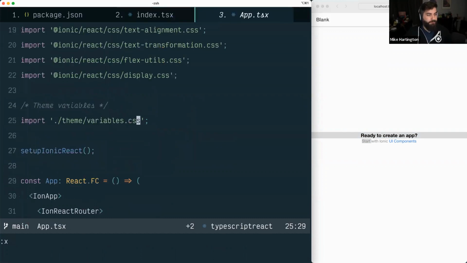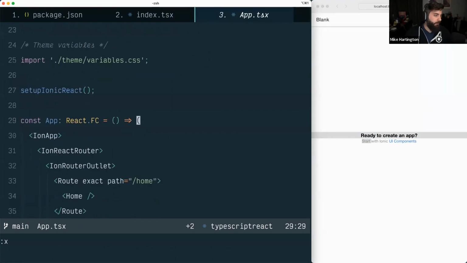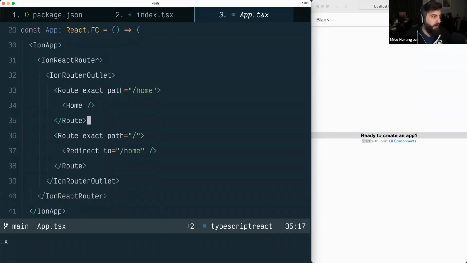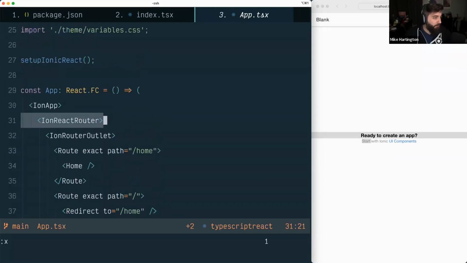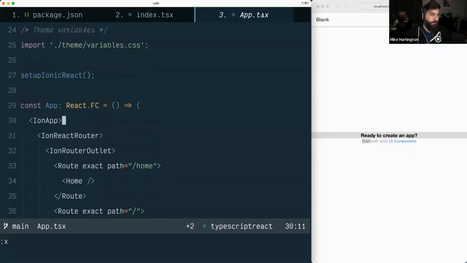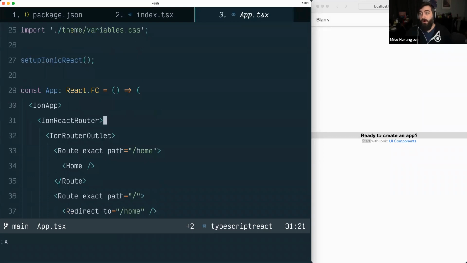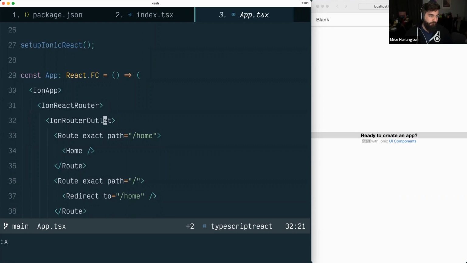We'll close variables for now. We don't need to get into it, but we will get into this routing structure, because this is the part where, Dustin, based on your comments, we can look at why we're using React Router. So here we have our IonReactRouter. This is basically the replacement for React Router's own global router component. And then we have this IonRouterOutlet.